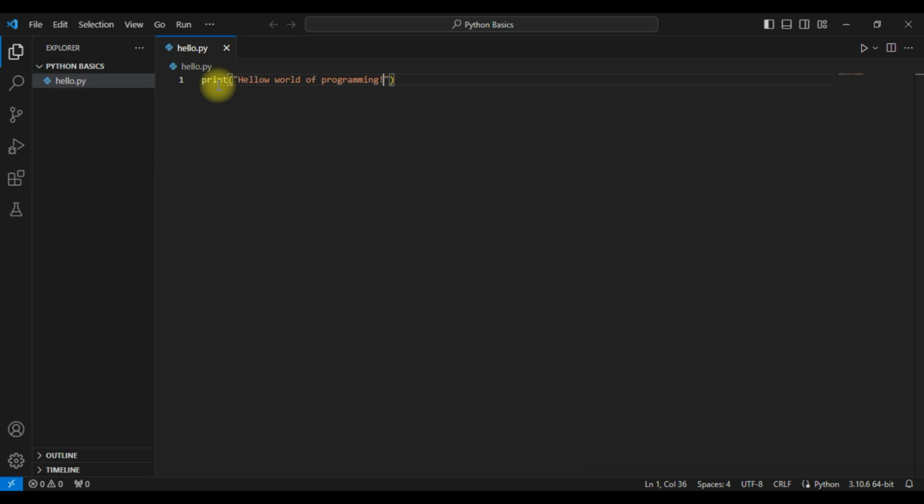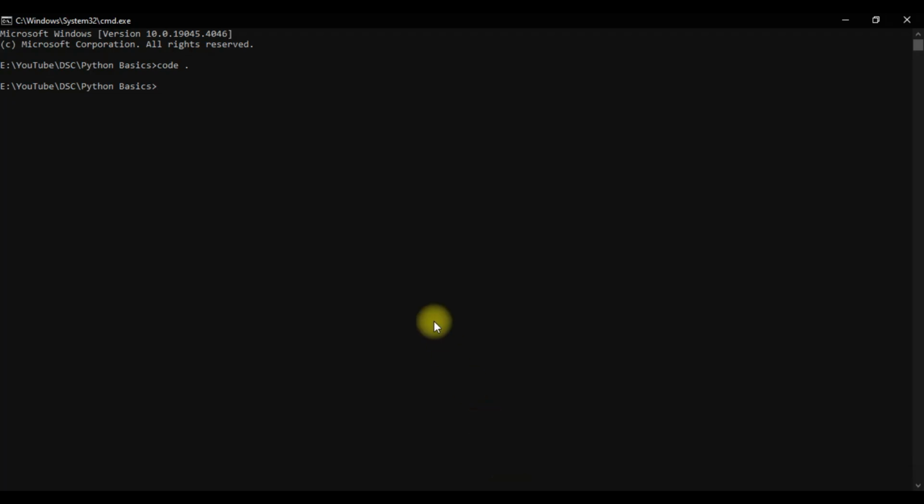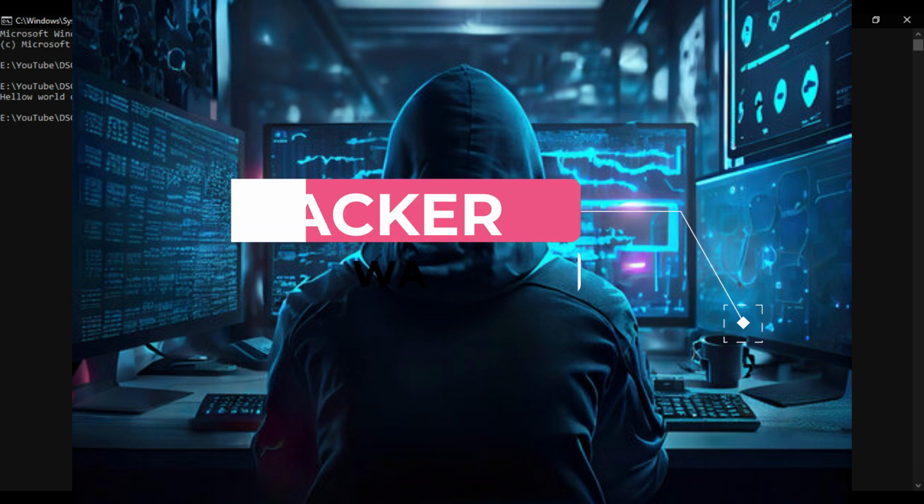After saving, you can go back to your command prompt and type python, then the name of the file, hello.py, then click enter. It's going to print hello world of programming. So you have successfully learned the hello world program in Python, and that makes you a hacker. You can hack NASA, my friend.